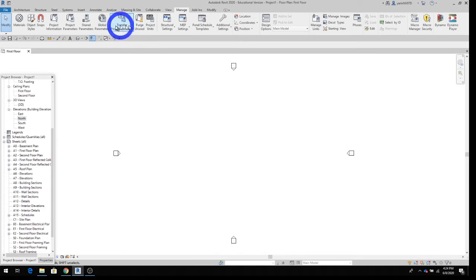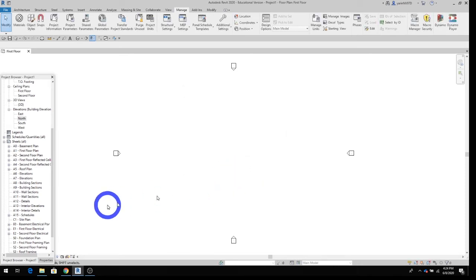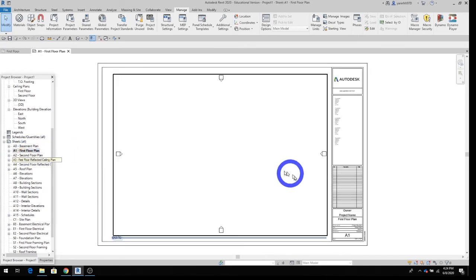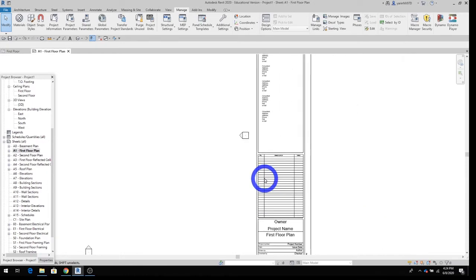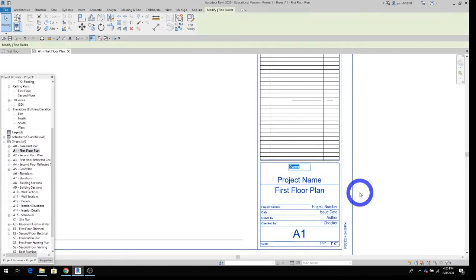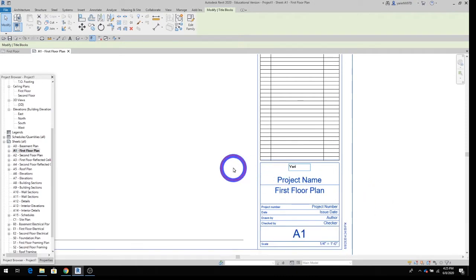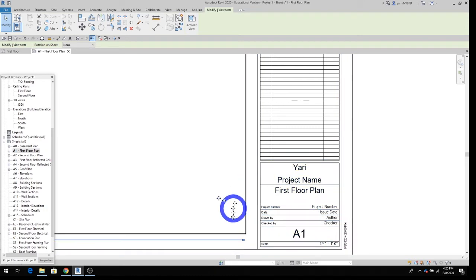Another thing you can do here is Project Location, and if you type in your location, the map will come up. So when you go to one of these sheets that you just expanded, like say A1, and you have your sheet here, you can also come in here and type in and put your information in there.